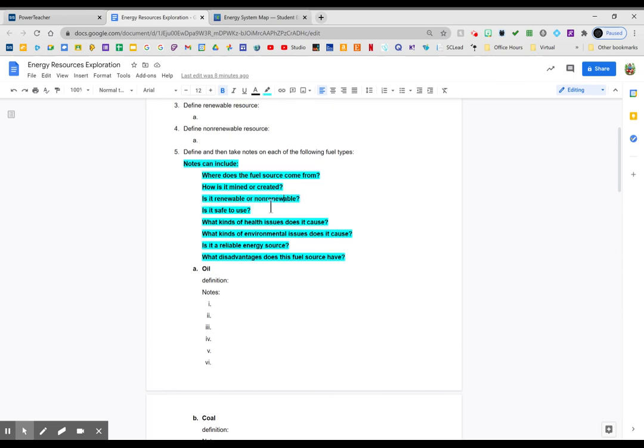Now, is it safe to use? I want you to look at it. Tell me if it's safe to use. Tell me if it's great. And I'll go ahead and tell you this. Not all of them are perfectly safe. Most of them aren't perfectly safe. No matter what we do, there's going to be a risk associated with it. So I want you to think about those things. Okay. Tell me if it's a reliable source or not.